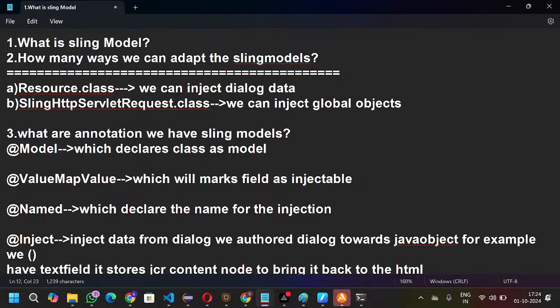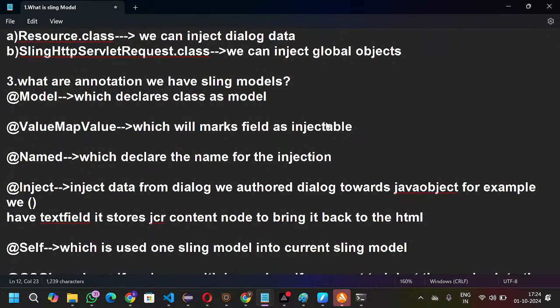And annotations are also very important. What are the annotations we have in Sling models? The first one is @Model. What is the purpose of Model? Sling models are nothing but normal Java classes only. We convert a normal Java class into a model by using the @Model annotation.